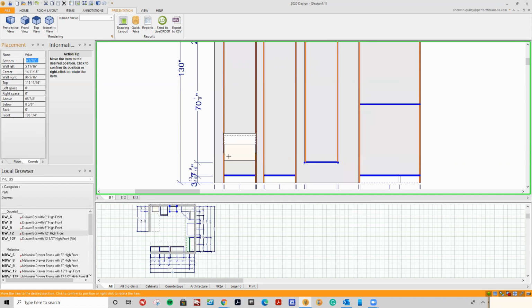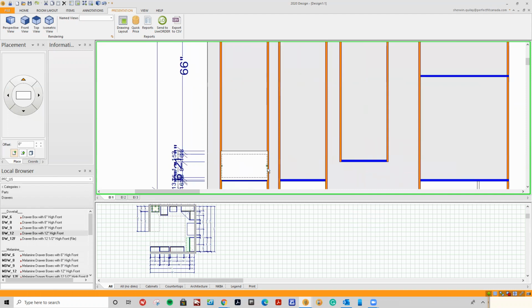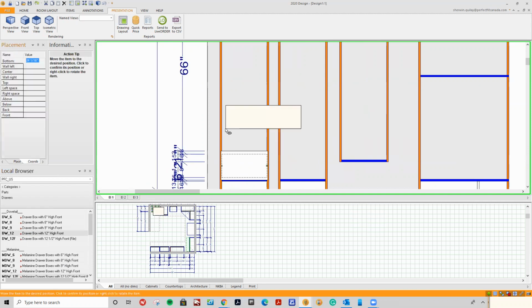You can notice that I can't go all the way to the floor because right now it's just grabbing the actual drawer box. I'll left click once, and now it populates it with the door and the drawer box. I'm going to do that once again. Left click, drop it in. I see my magnet. Again, I'm just dragging the drawer box. I'll go all the way to the bottom.